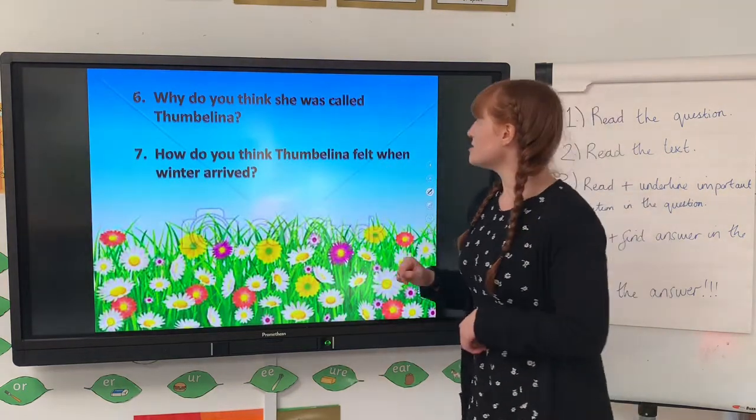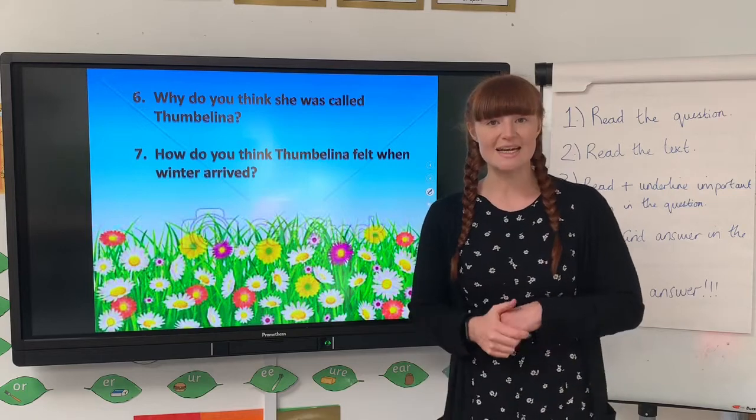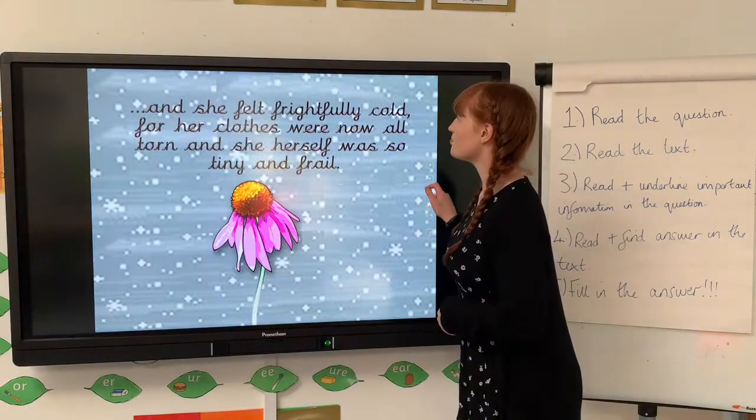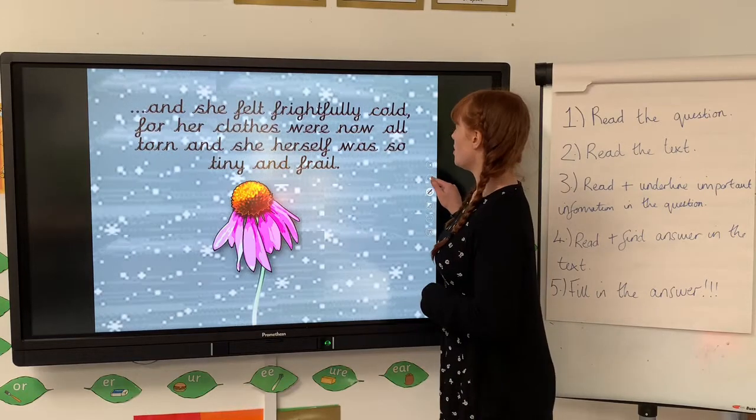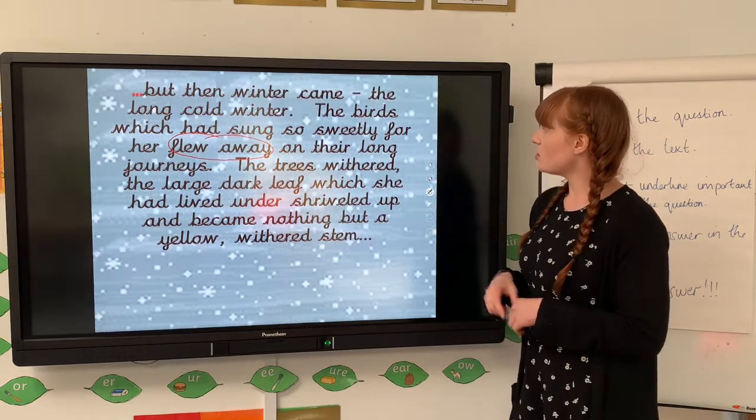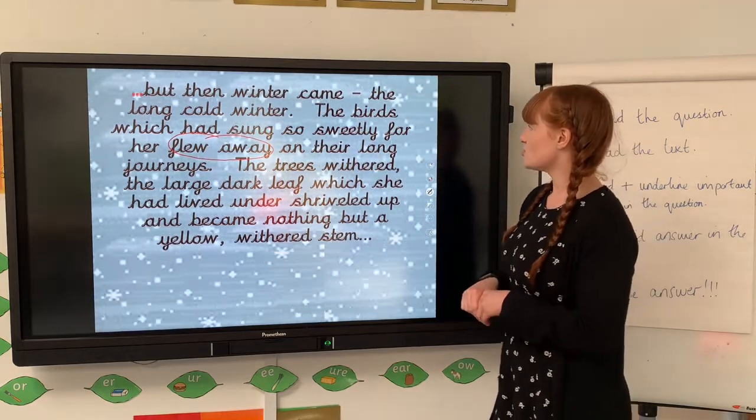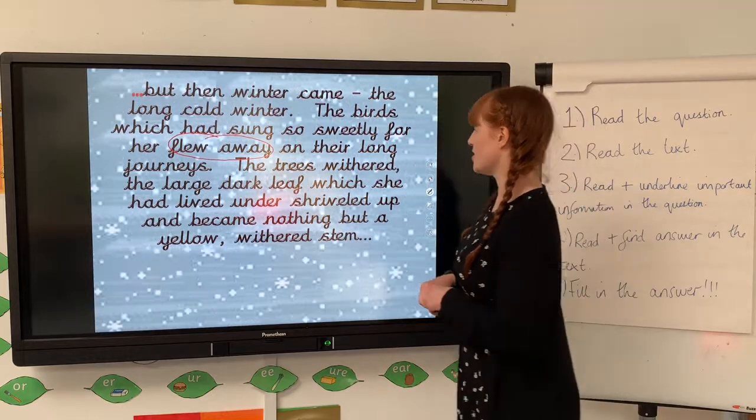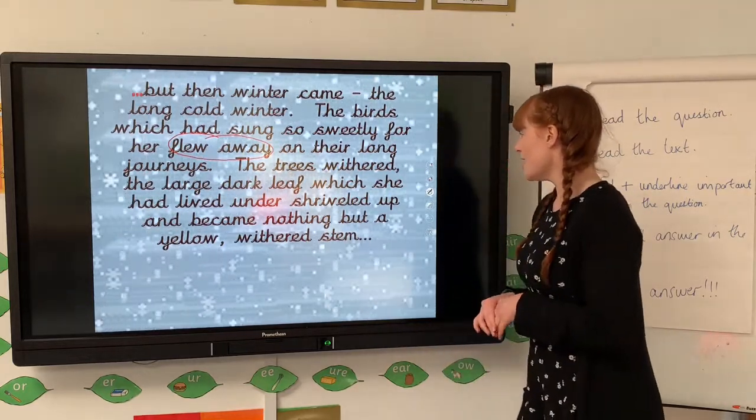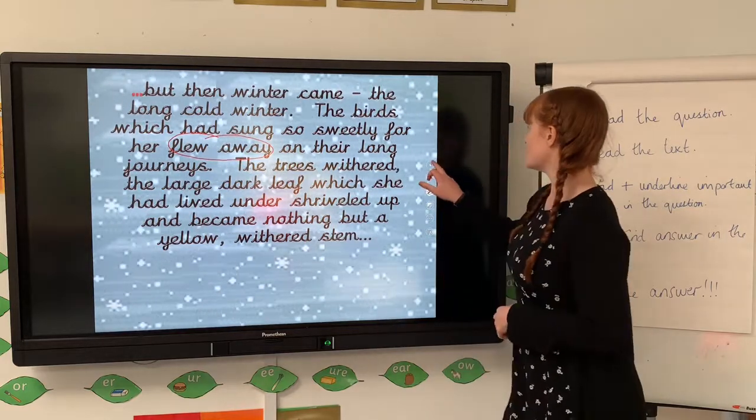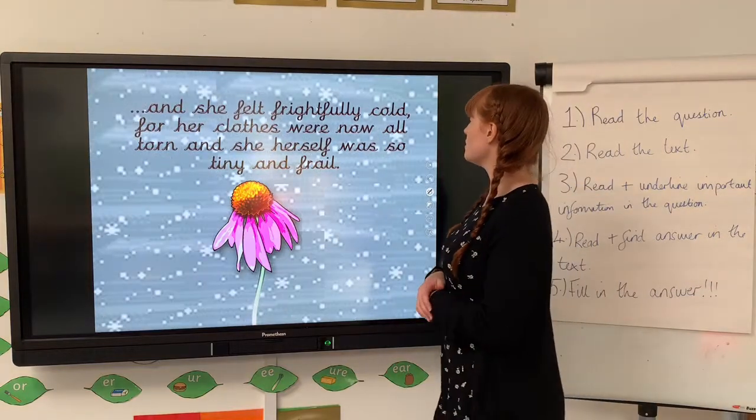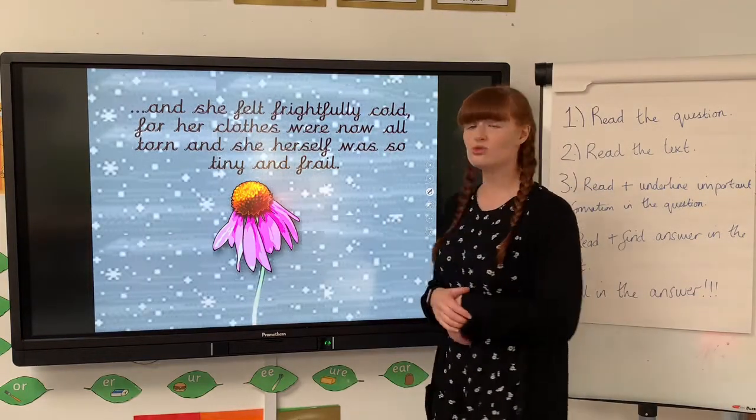Number 6, why do you think she was called Thumbelina? Now, for this one, we need to have a look at page 4. So, we'll go from page 3, so it all flows in together. But then winter came, the long cold winter. The birds which had sung so sweetly for her flew away on their long journeys. The trees withered, the large dark leaf which she had lived under shriveled up and became nothing but a yellow withered stem. And she felt frightfully cold, for her clothes were now all torn and she herself was so tiny and frail.